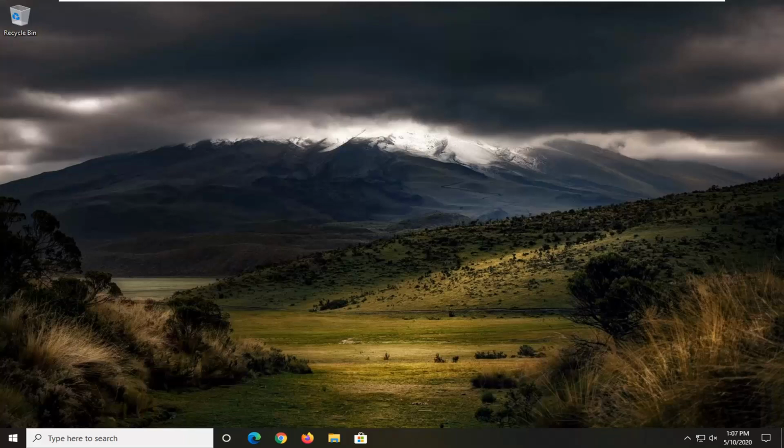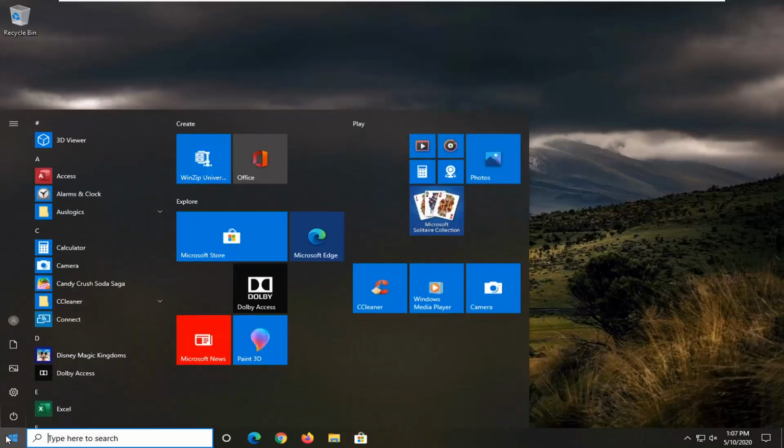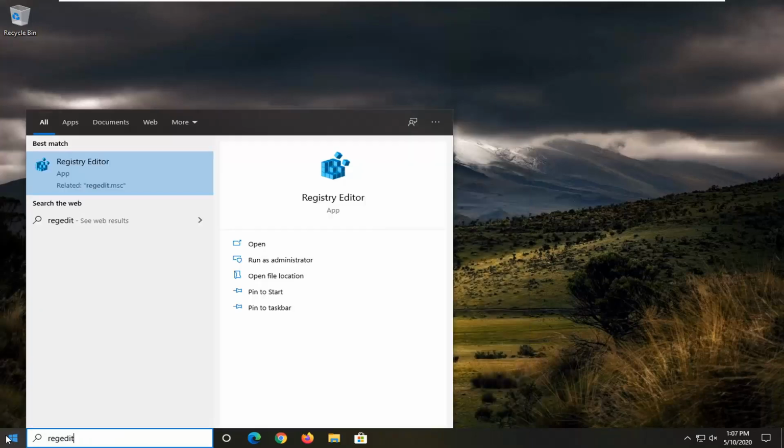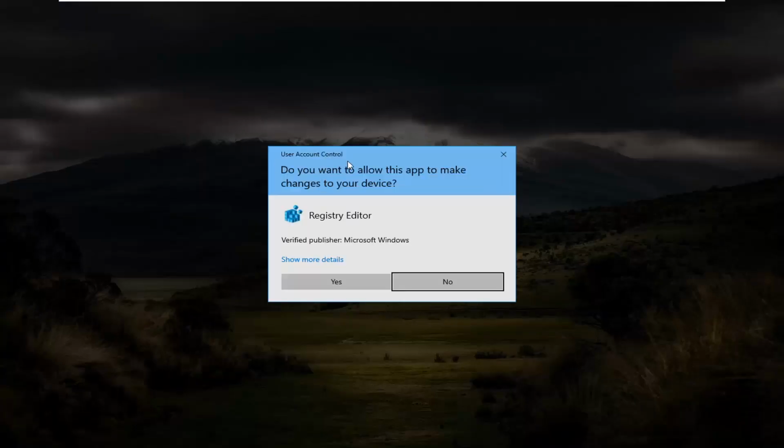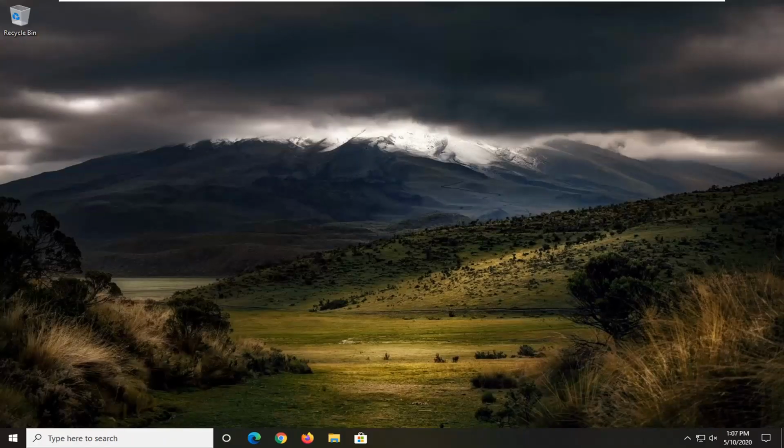So we're going to go ahead and start by opening up the start menu. Type in Regedit, so R-E-G-E-D-I-T. Best match to come back a registry editor. You want to right click on that and then select run as administrator. If you receive a user account control prompt, select yes.